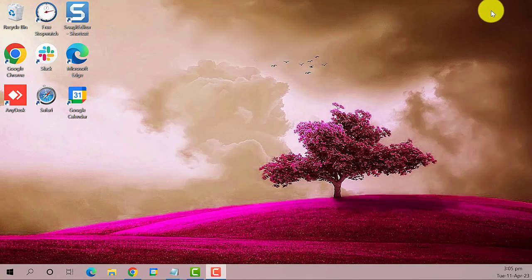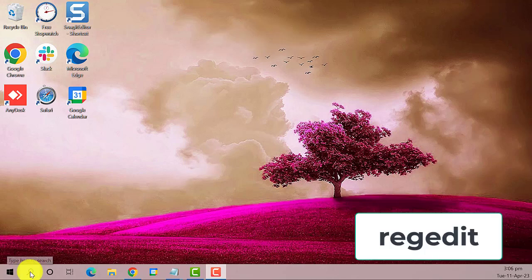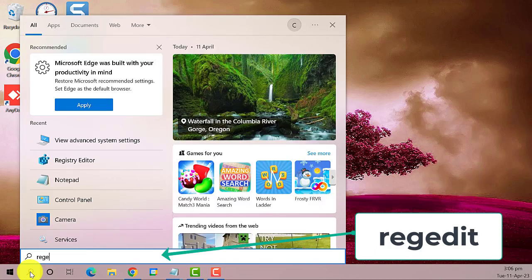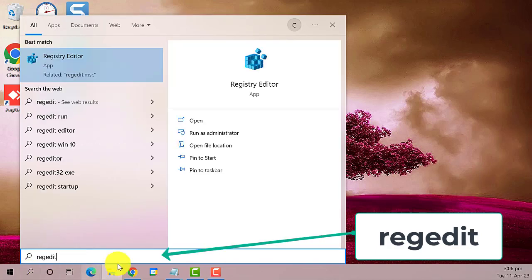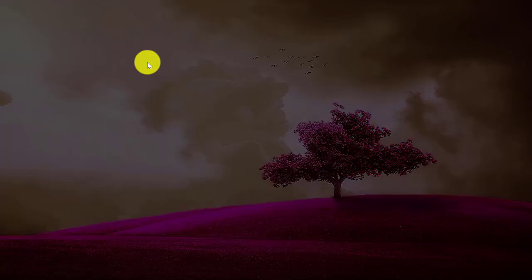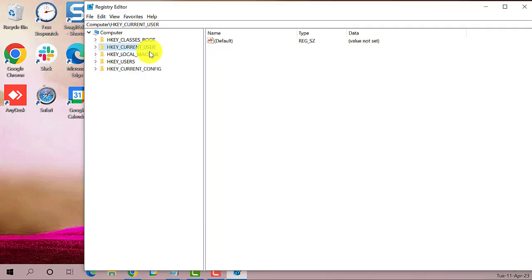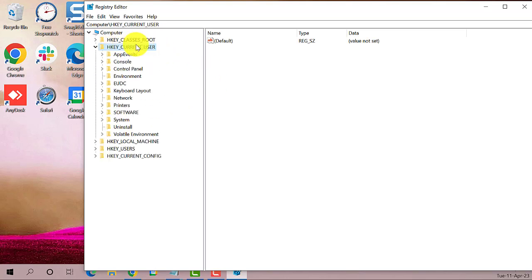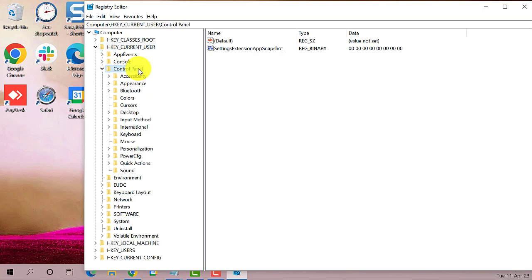Another method to fix blurry and not clear fonts is to go to the search bar and type in Regedit. So this is the best result. Right-click on it and select Run as administrator. Next, double-click on HKEY_CURRENT_USER to expand. Then double-click Control Panel to expand. Next, find and click on Desktop.